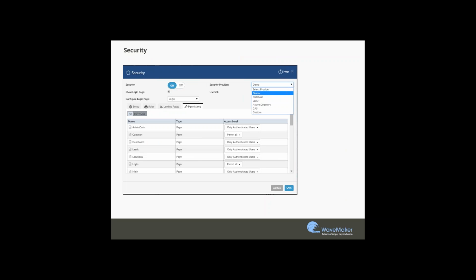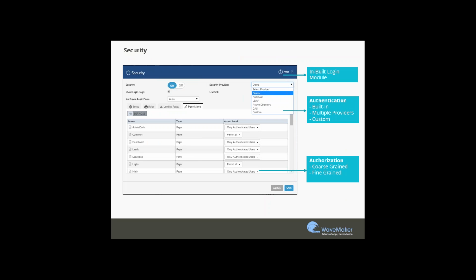It gives you inbuilt security for your digital apps. So the apps are protected both from an authentication standpoint. There's an inbuilt login module. You can plug in various authentication providers based on your enterprise needs. It also gives you authorization controls, so you can get both fine-grained authorization as well as coarse-grained authorization for your applications.